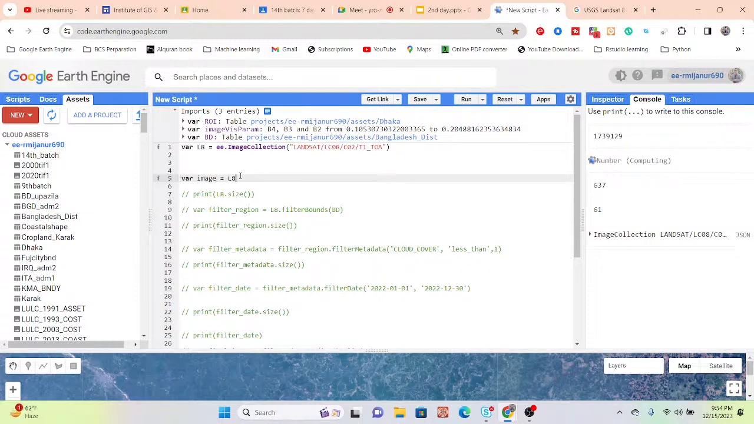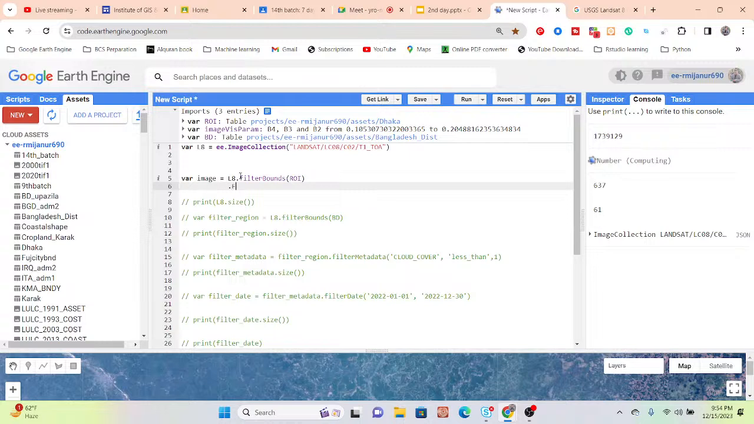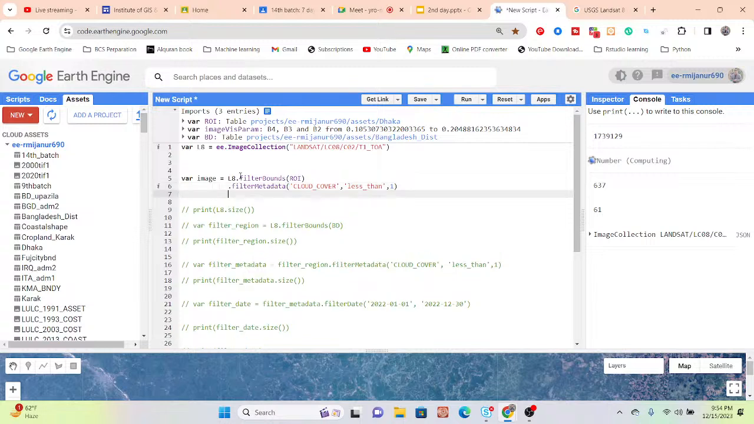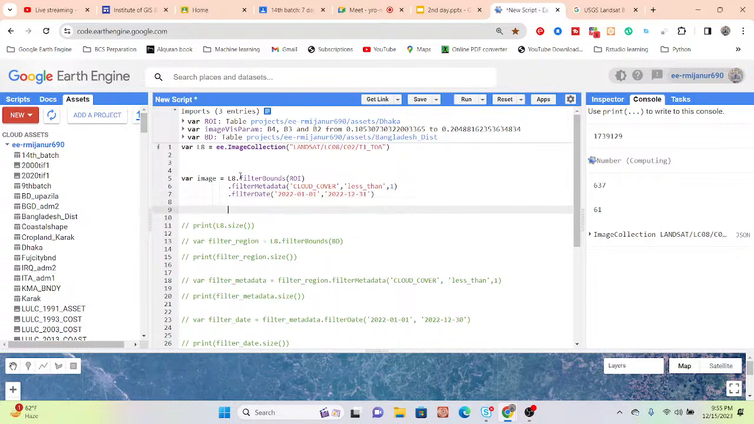So I call the image collection Landsat, filter bounds with my study area, suppose Dhaka city, ROI. Okay, and then put here dot filter metadata for filtering the image properties. Put here cloud cover, suppose less than 1%, and then put here the filter date function for a specific time, suppose 1st January 2022 to 31st December 2022. Okay, then it's done.